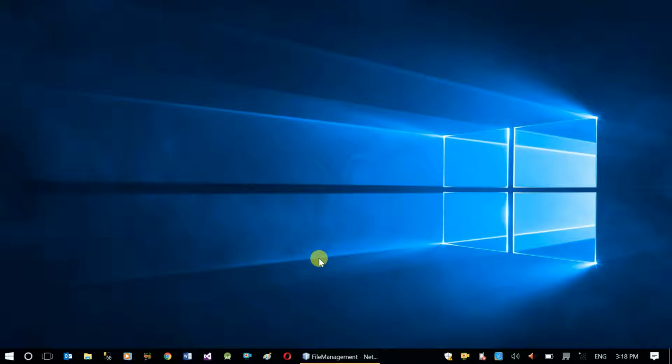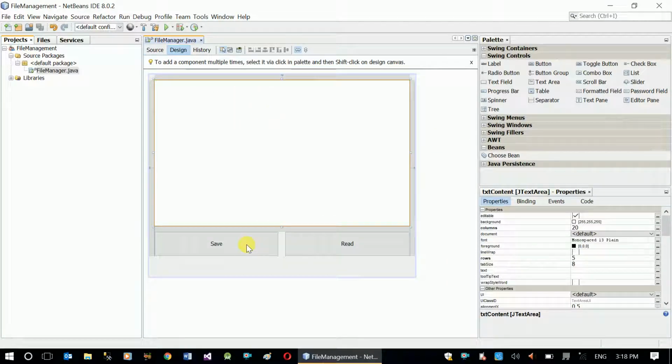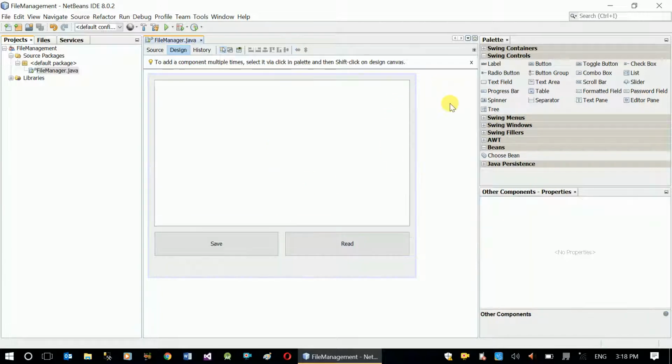This is part of how to manage files using Java. In the previous video, we created a project and managed to save our text content into a file. In this video, we'll try to read data from a file and show it in our text box. So when we click save, all the content from this text box is saved to a file. When we click read, we are going to read all content of that file and display it in this text box. So that's what we are going to do in this video.